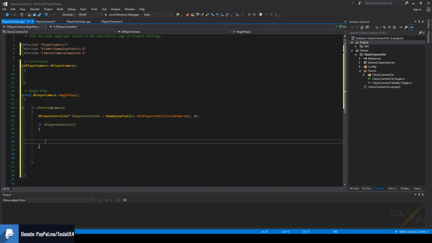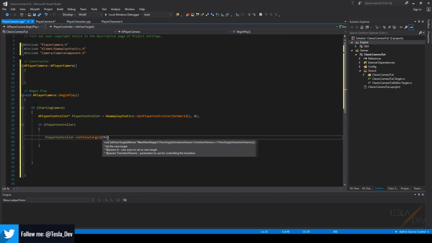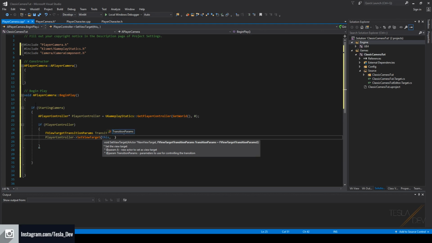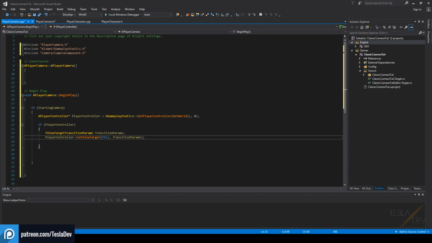So if this camera is marked as the starting camera and the player controller is valid, we want to set the view target for the player controller. And the view target is simply going to be this camera, so we can just type in this. The second argument here requires transition parameters. We can just declare the FViewTargetTransitionParams struct, and we can just name this transitionParams. And we can throw this into the second argument for this function. And that's all we need to do on begin play.